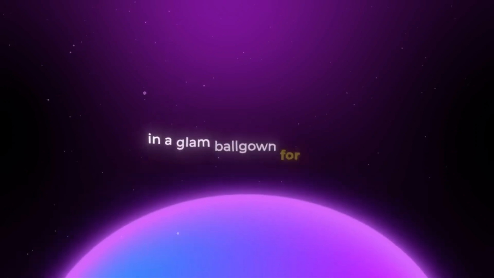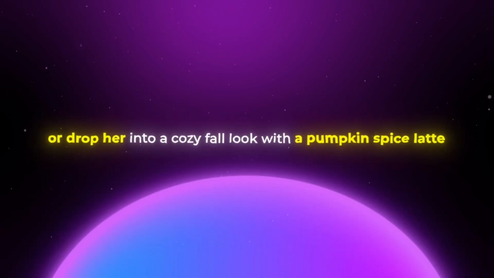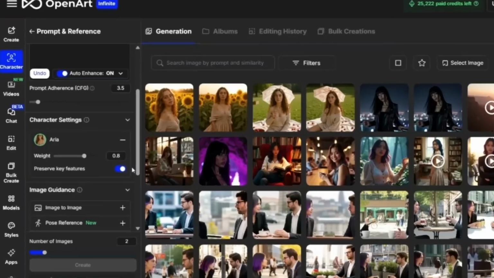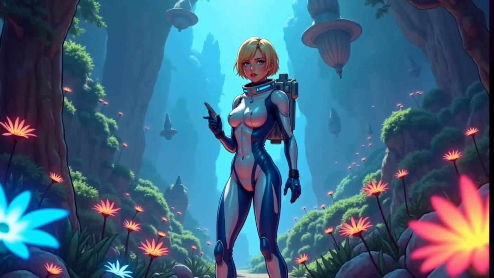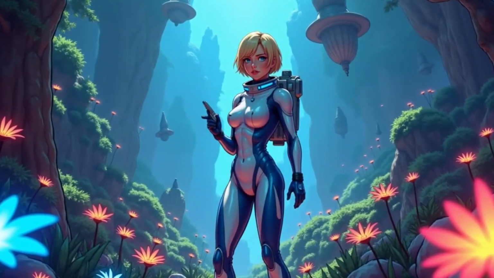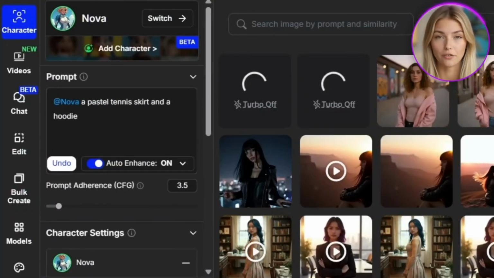Totally calling myself out here. But what if you love switching things up? Say you want to dress her in a glam ball gown for a gala or drop her into a cozy fall look with a pumpkin spice latte, without losing that same face you fell in love with. Just flip that toggle off. I actually did this with a dreamy sci-fi girl I made named Nova. Normally, she's giving starlight and silver spikes, but I dropped her into a pastel tennis skirt and hoodie just for fun.